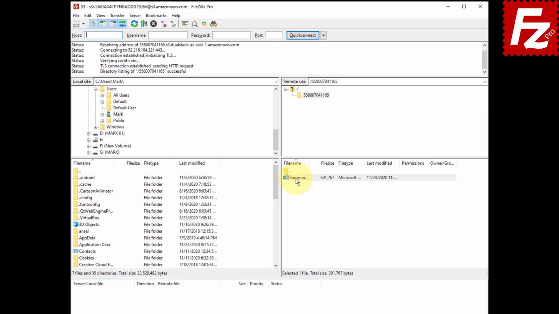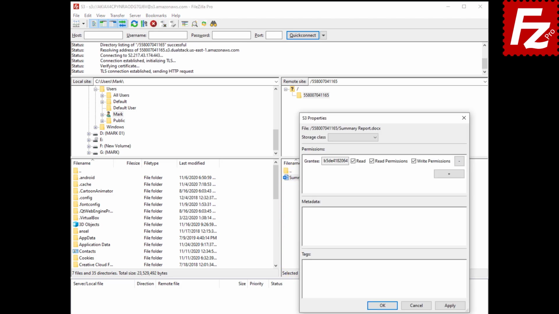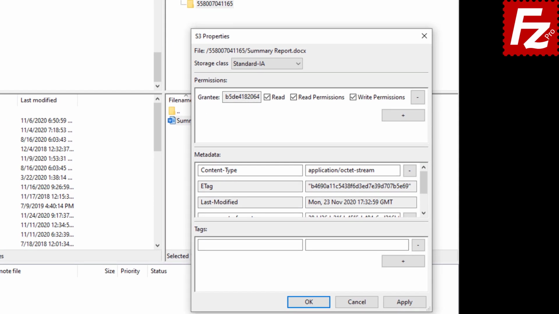Select the file you want to see the properties. Right-click, or Control-click if you are on a Mac, to open the context menu, and choose the File Permissions option. A window with the file properties is shown. The storage indicates which storage class the object belongs to.